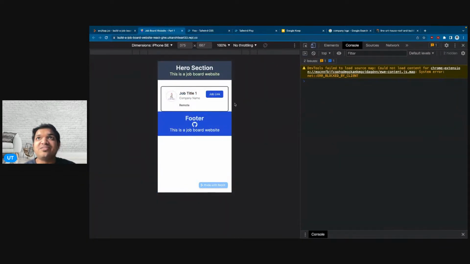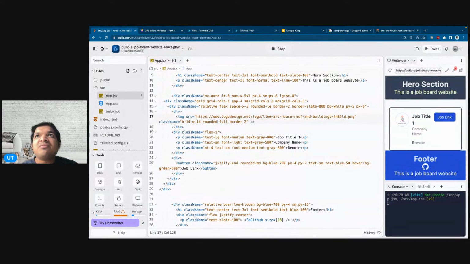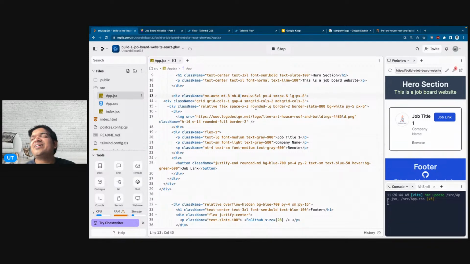Okay, that error is gone, but we still need some spacing on the top and the bottom. We have a margin top of 8. We can just add a margin bottom of, let's say, 8, I think, right? That should be fine enough. Or we can add more.